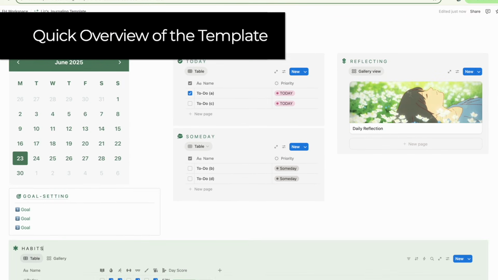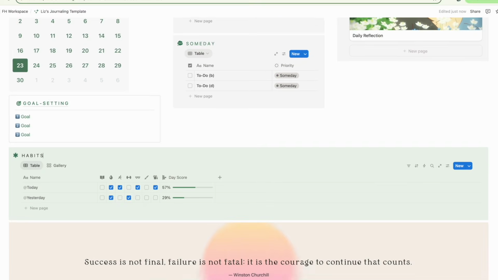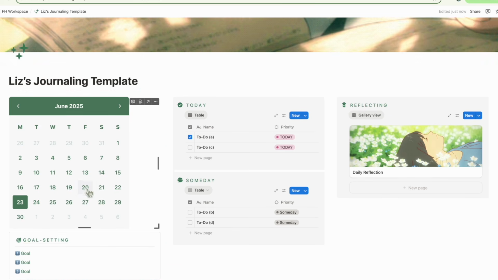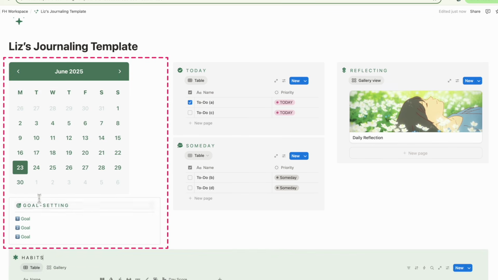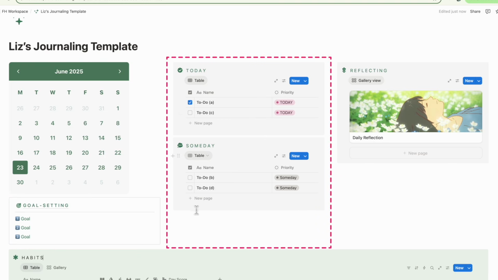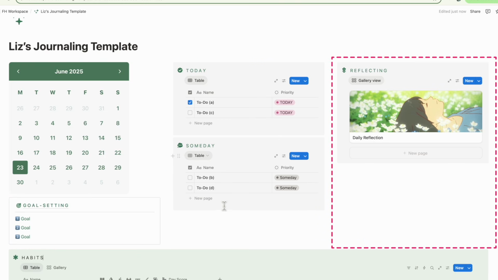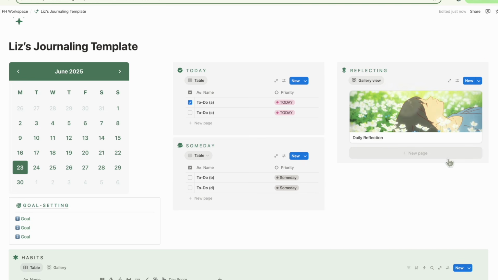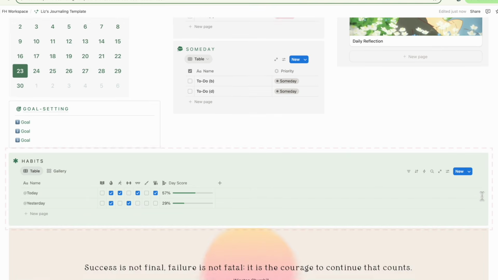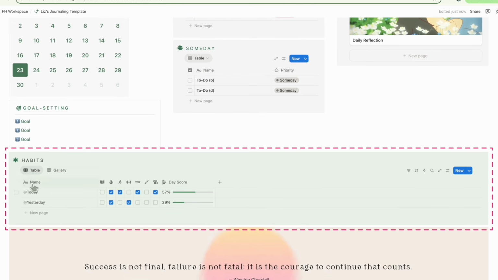It's a 3-column layout, each serving a different purpose. On the left side, there's a goal section. In the middle, you'll find the to-do list, and on the right, there's a reflection for the day section. If you scroll to the bottom of the template, you'll also see a habit tracker, which you can use to keep track of your healthy habits.